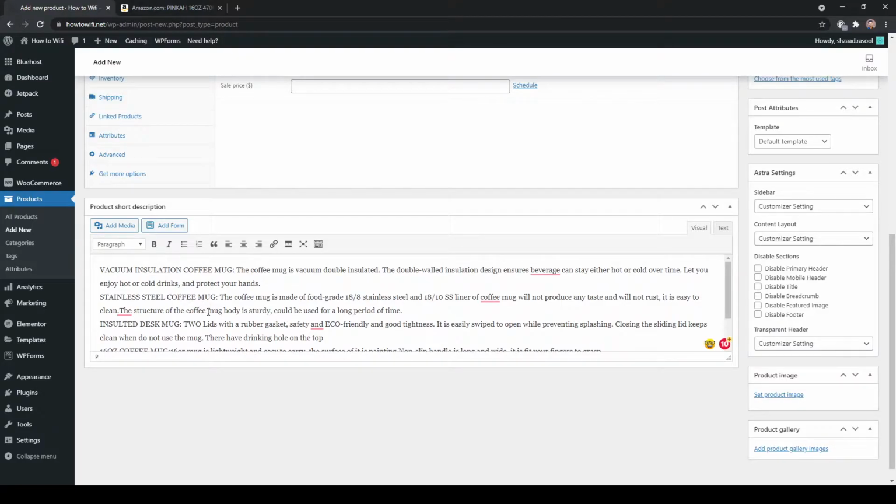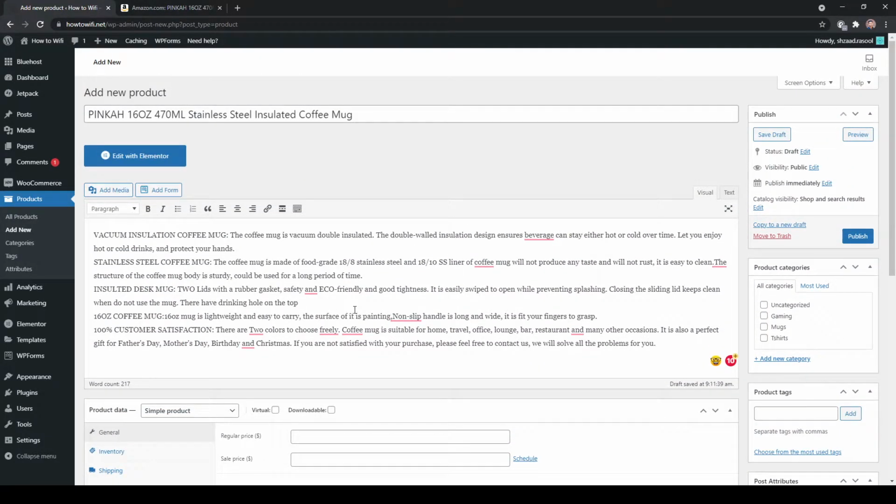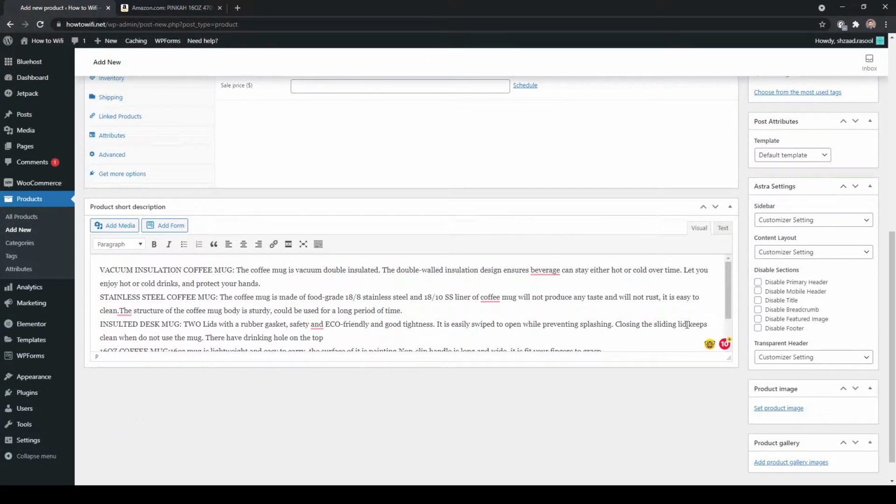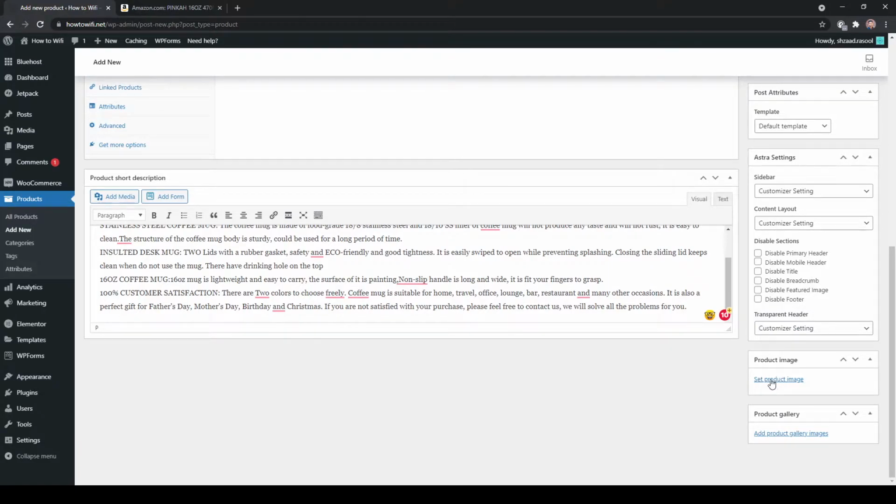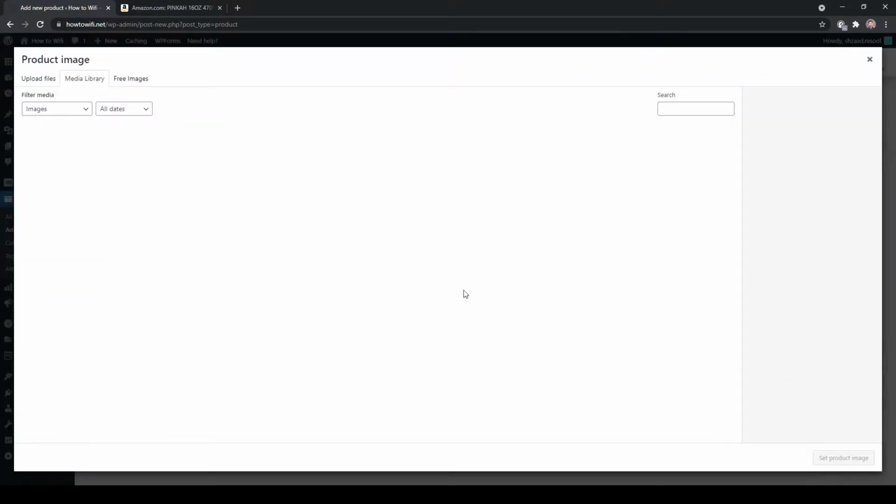So you can add a short description right here and a long description right here, and here you can choose a category. I'm going to choose mugs, and here you can add some tags: coffee, sorry for the spelling mistake, maybe mugs, or maybe steel mug. Okay, click Add, and here you can add some other tags as well.